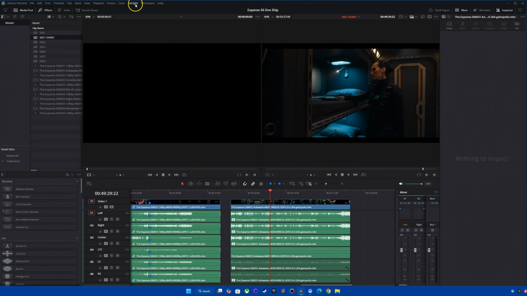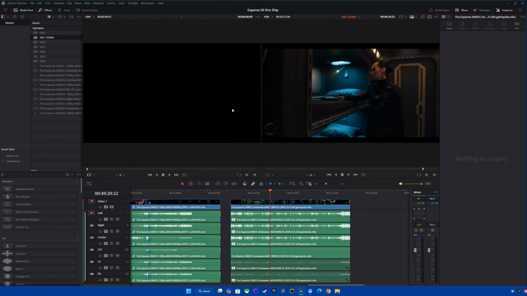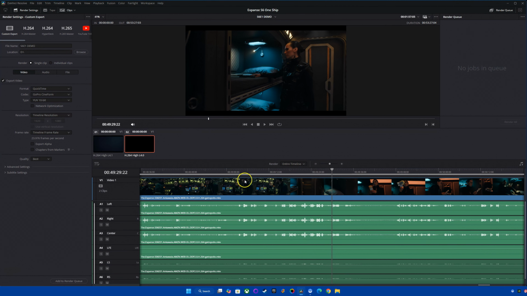Now, if we're ready to export, this is where I would say, okay, let's link these together. We're going to link as a 5.1. And then when you go to your export page, now you can tell it what you want to export. I would highly recommend out of Resolve, if you are on Windows, you really need to go out as linear PCM.